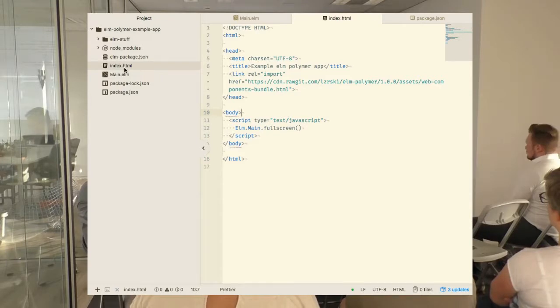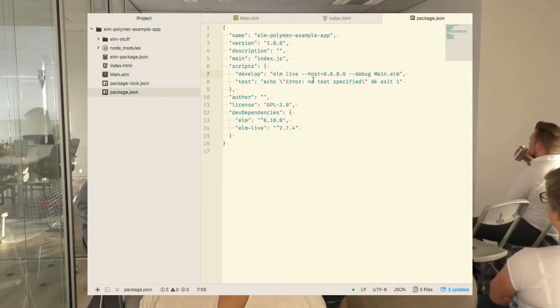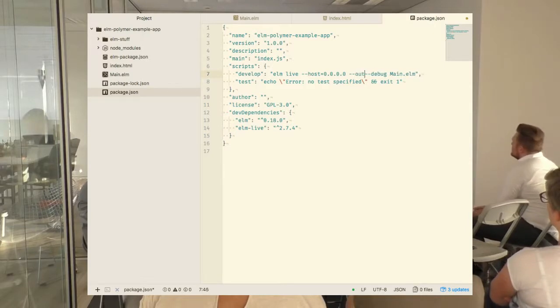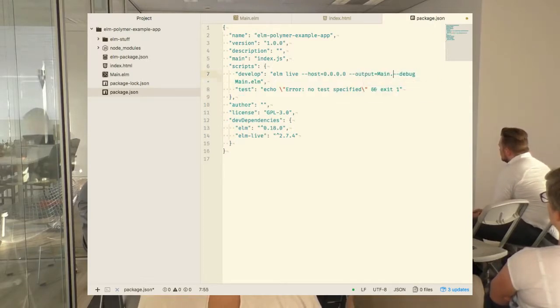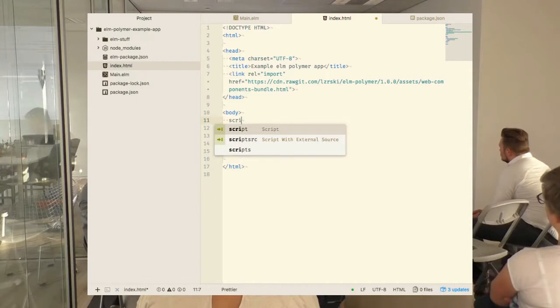Also, we will want to change the way Elm Live behaves, because otherwise it will overwrite our index.html, so we of course don't want that. We want to have output as main.js. And then, of course, we need to import this main.js.